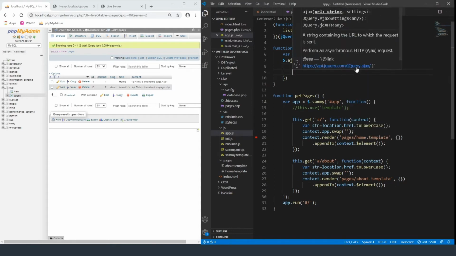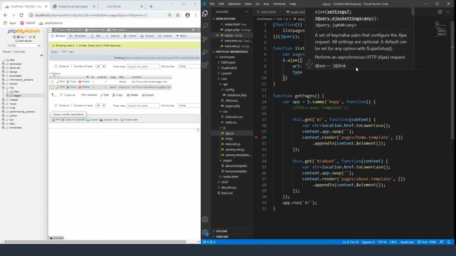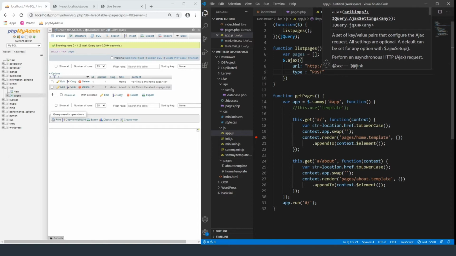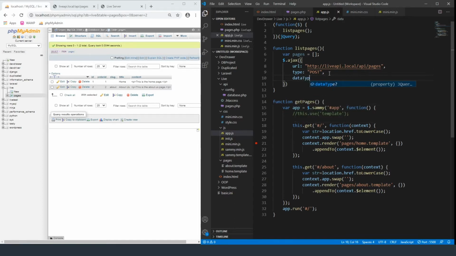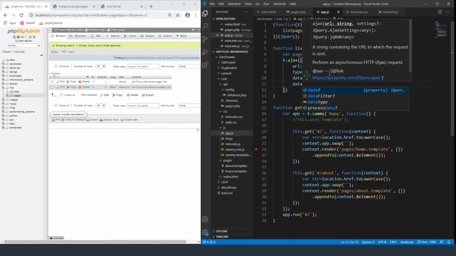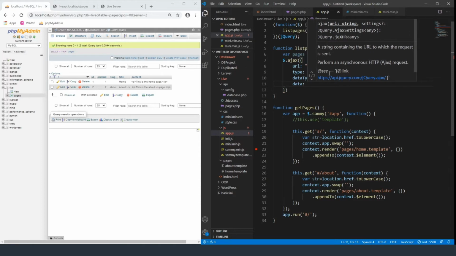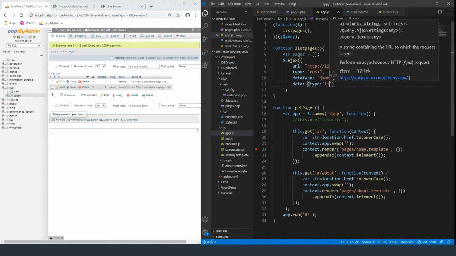And then we're going to pass a type. So the type is going to be post. Then the data type that we're going to be passing is going to be JSON, so we keep everything the same, because it's receiving JSON and pushing out JSON. And then the data that we're going to be passing is going to be the type that we're looking for in the function. So we're going to do type, and then we're just going to say list.